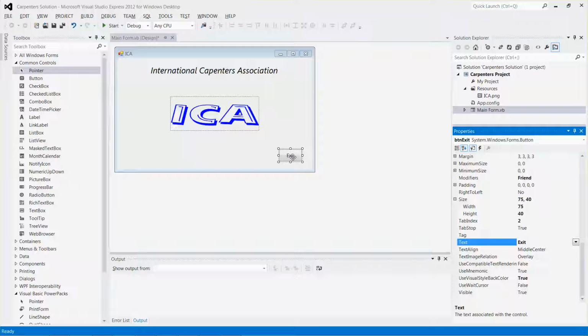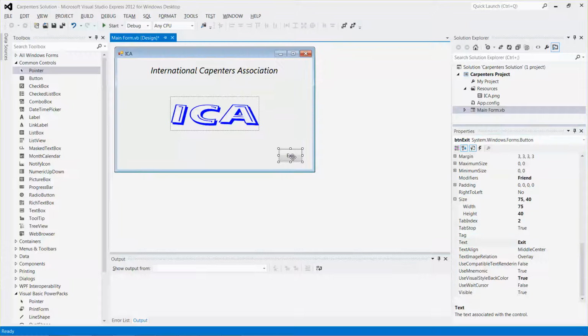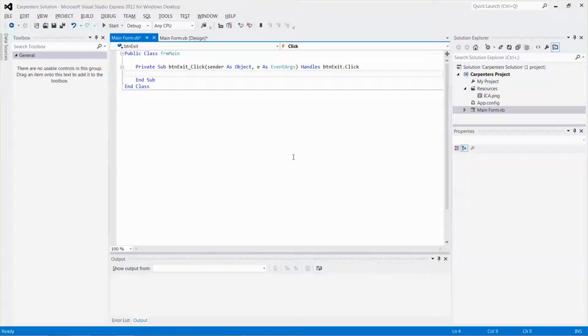Step number F asks us to use the code editor window to enter the code me.close associated with the button exit. The easy way to do it is while the button is selected, double click on it, then you can see now you are in the Visual Basic code editor window, and then just type me.close.